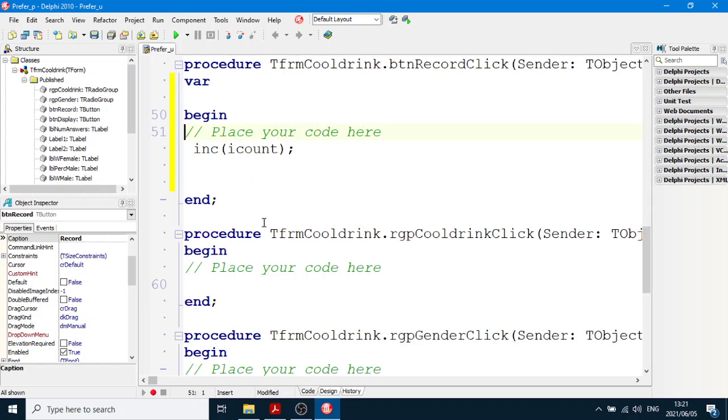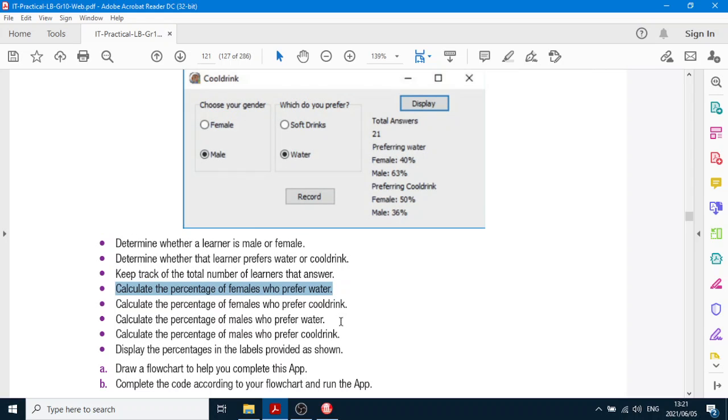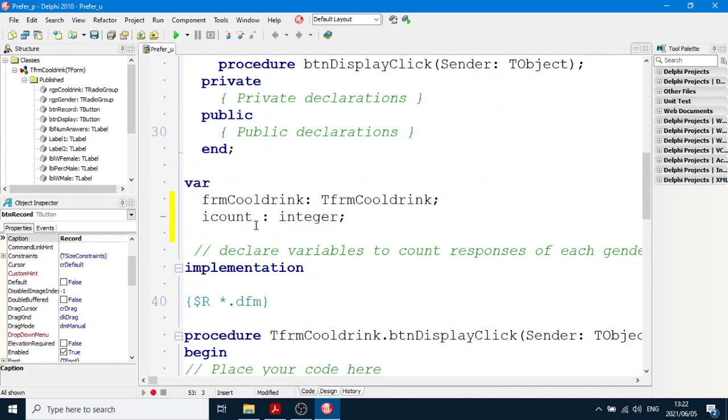Okay, now they say that we want to get the percentage of females who prefer water, so we're going to count how many females there are and how many males there are, and overall. So inside the button click event for record we want to count how many females there are and how many males. So that can also be a global variable, R count female and R count male.